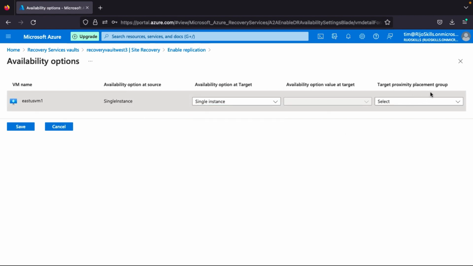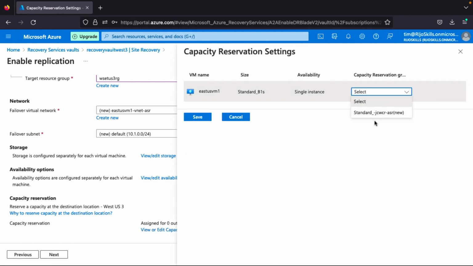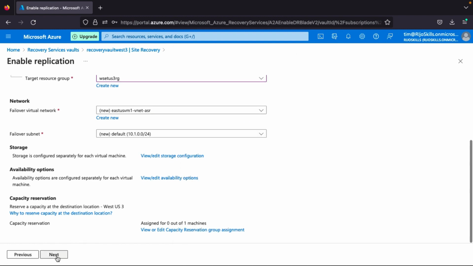Target approximate placement of the region. So now I will go for the default, whatever you need. Okay, you just need to select. And for this capacity reservation, you need to select reserved capacity for the replication area if it is available. So you just click this one and select whatever you need. Currently I will go for the default. Okay, so I will just click the next button.